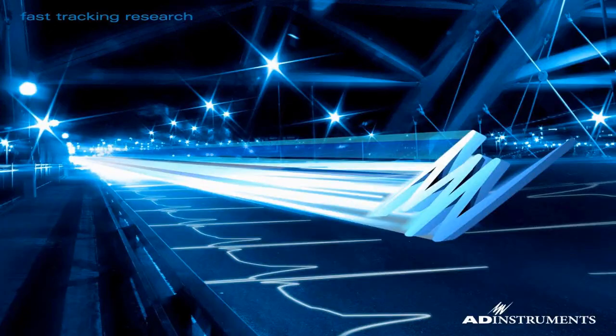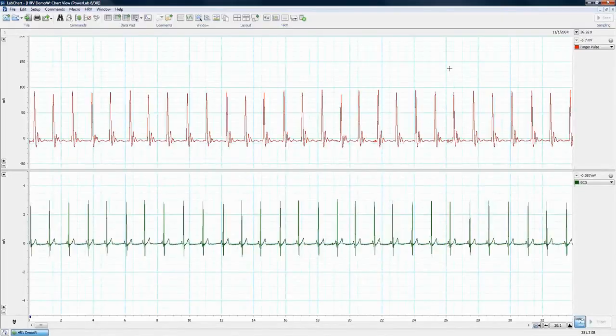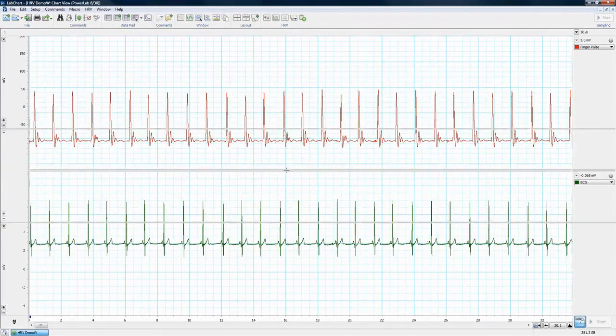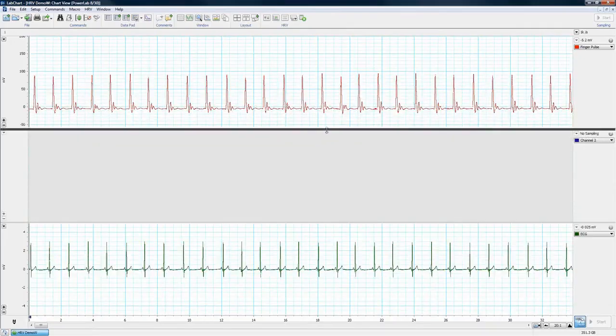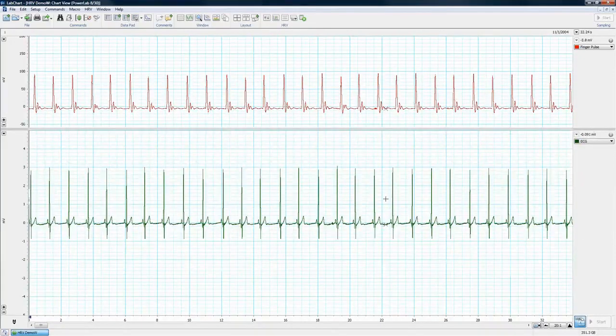So without further ado, we'll go ahead and go into LabChart 8. It's a simple file that I'm going to use throughout our webinar. I have a finger pulse recorded on channel 1 and an ECG recorded on channel 3. Normally I like to use ECG for analysis just because of the sharpness of the signal, and it's a little more resistant to movement artifact than something like a finger pulse would be. So throughout this webinar today, I'm going to be using the ECG channel.